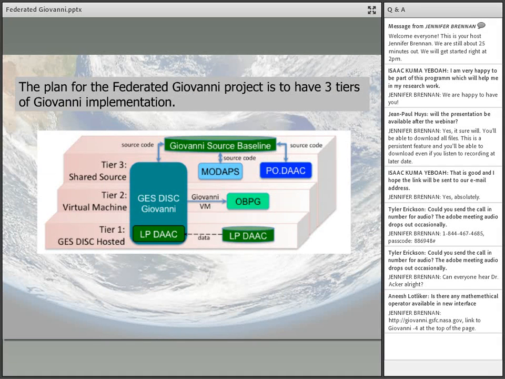And the plan for the Federated Giovanni project is to have 3 tiers of implementation. For Tier 1, the Giovanni system at the GES DISC will serve data that is located on other servers remotely. The Land Processes DAAC, which is located in South Dakota, provides data through this method. Tier 1 data support will be implemented for many of the partner DAACs first, including MODAPS, the Ocean Biology Processing Group, and the Physical Oceanography DAAC. But I want to note that it will only be implemented for certain select data products and not the entire suite of what they have.